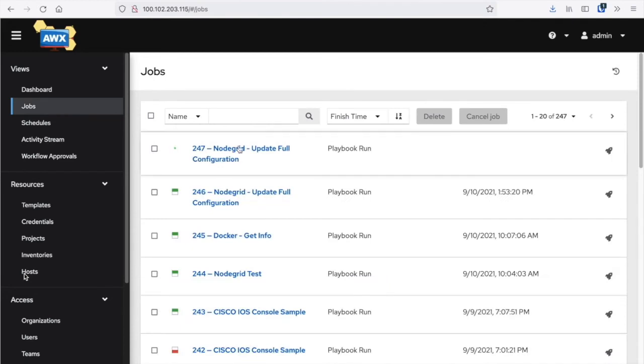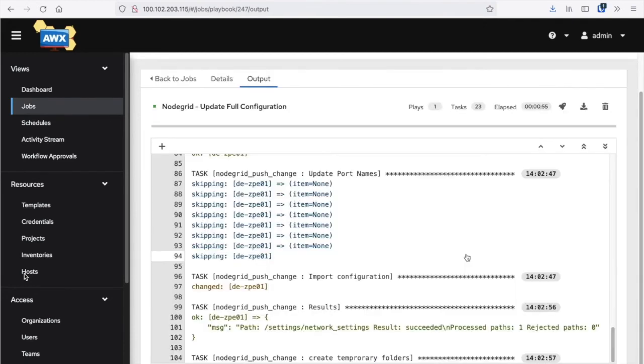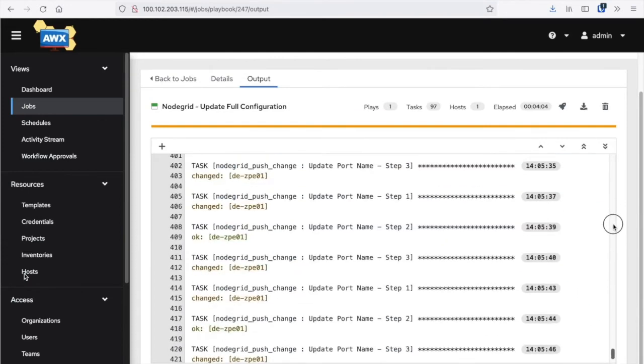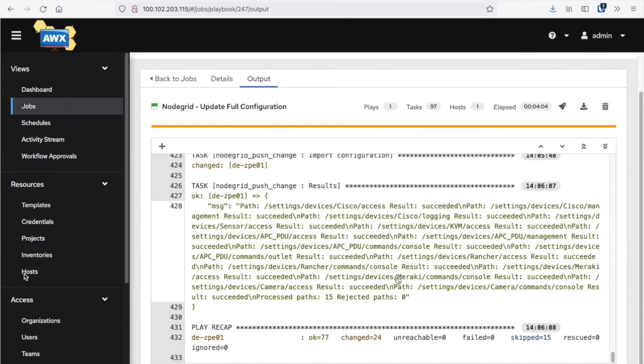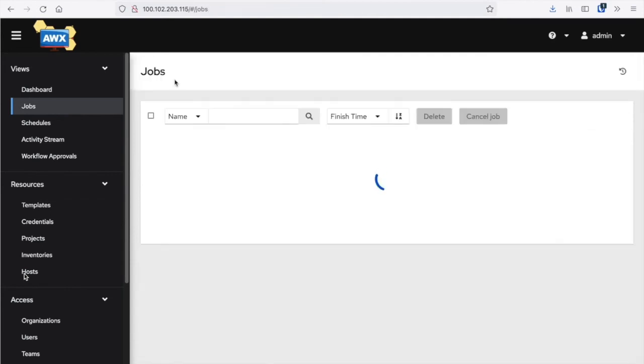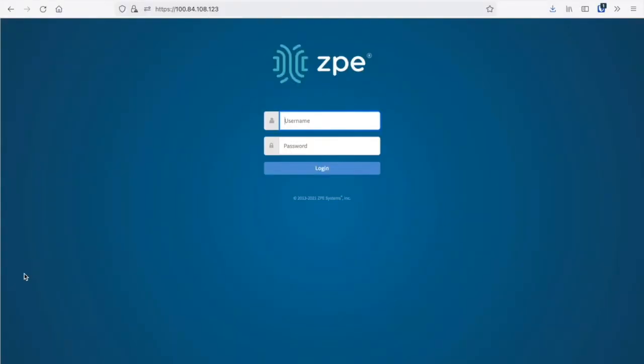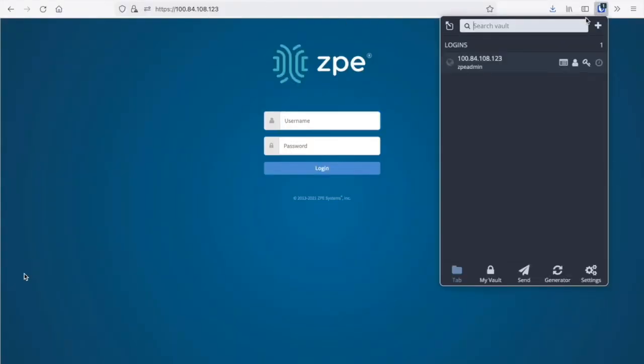So let's have a quick look where we are with the deployment process. It's still running currently, and it just finished. So let's have a quick look that really everything worked. Yes, everything was pushed successfully. So let's log into the Nodegrid appliance now and let's have a look.